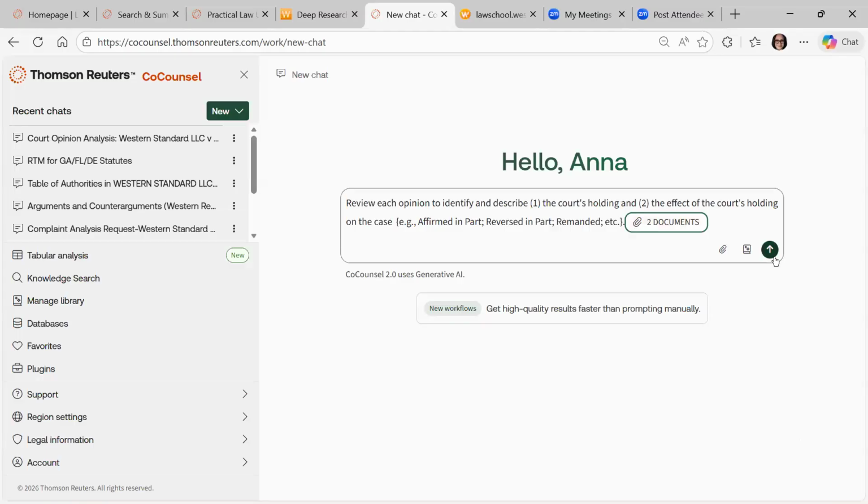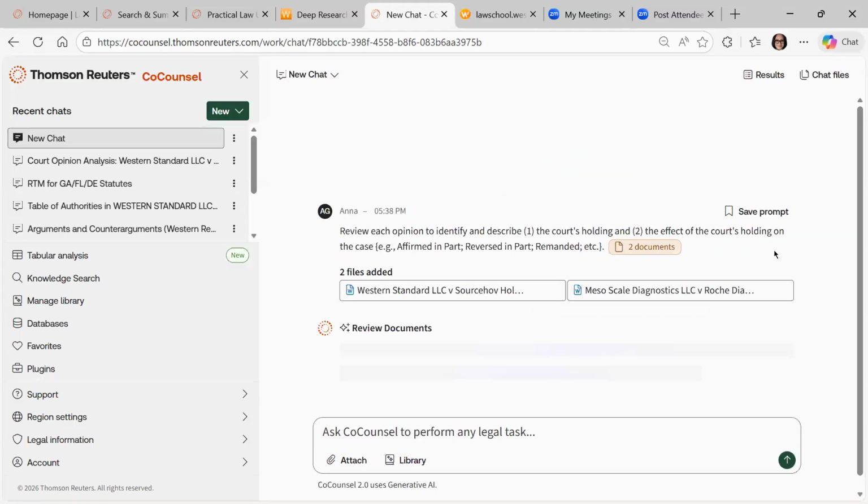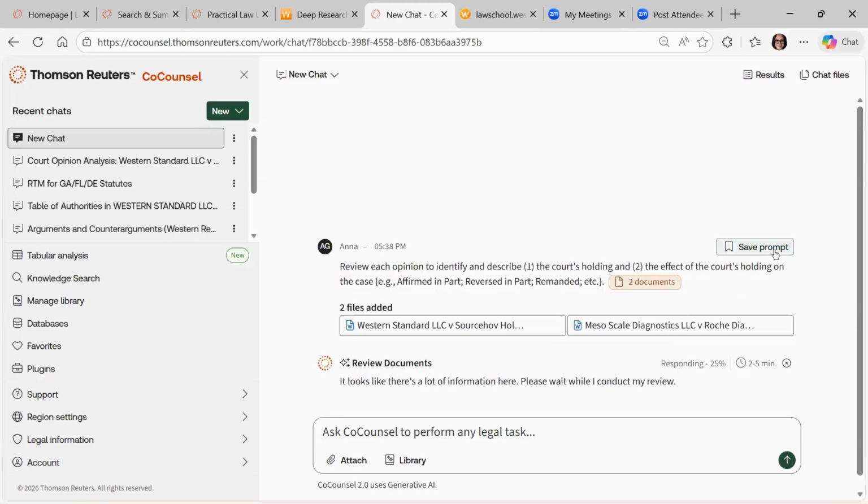Bulk opinion summary is going to show me what the holding was and what the impact of that holding was on the case itself. So it does look a little bit different. Depending on what your task is, do you need to give a quick summary to your partner or your litigation team? Maybe they just want to read a paragraph or something.